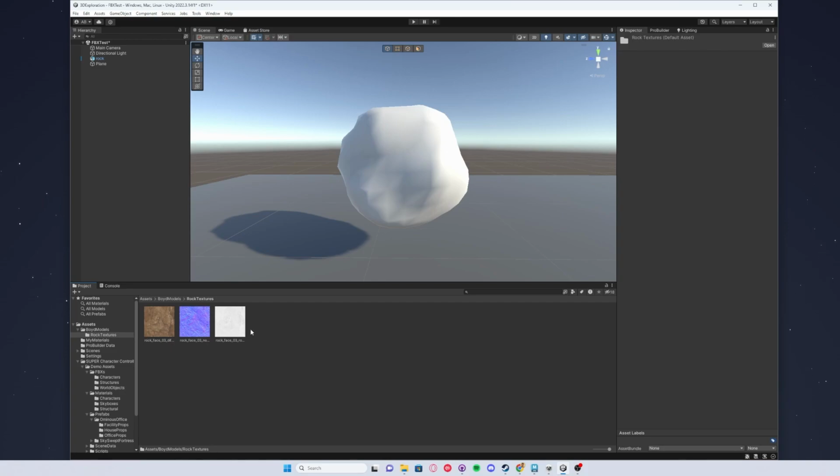Now, the reason why we are using maps is because we are doing something called PBR rendering. We're creating PBR materials, which means physically based rendering. And essentially what that means is that we are simulating surfaces using light. So these texture maps are giving us the data that we need to simulate these surfaces using light.